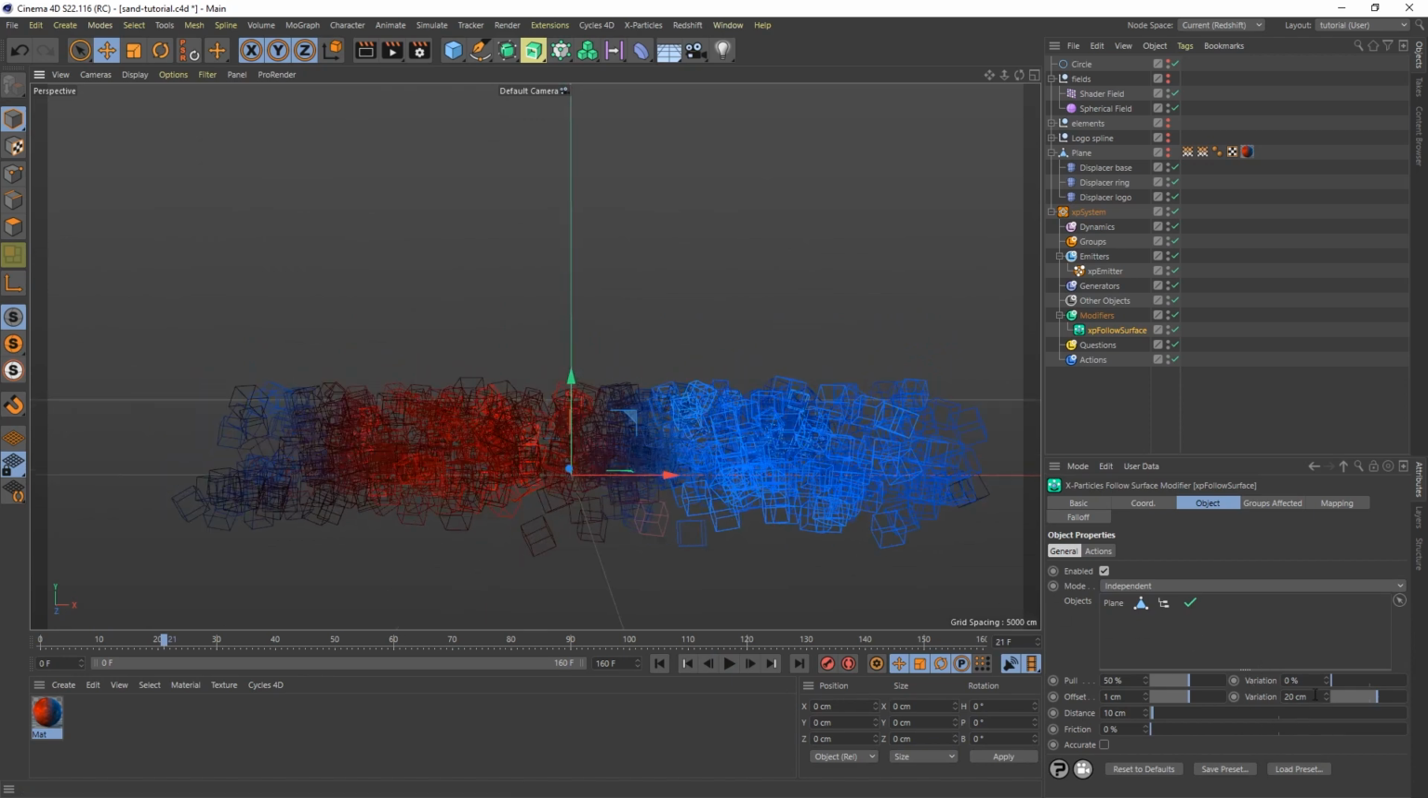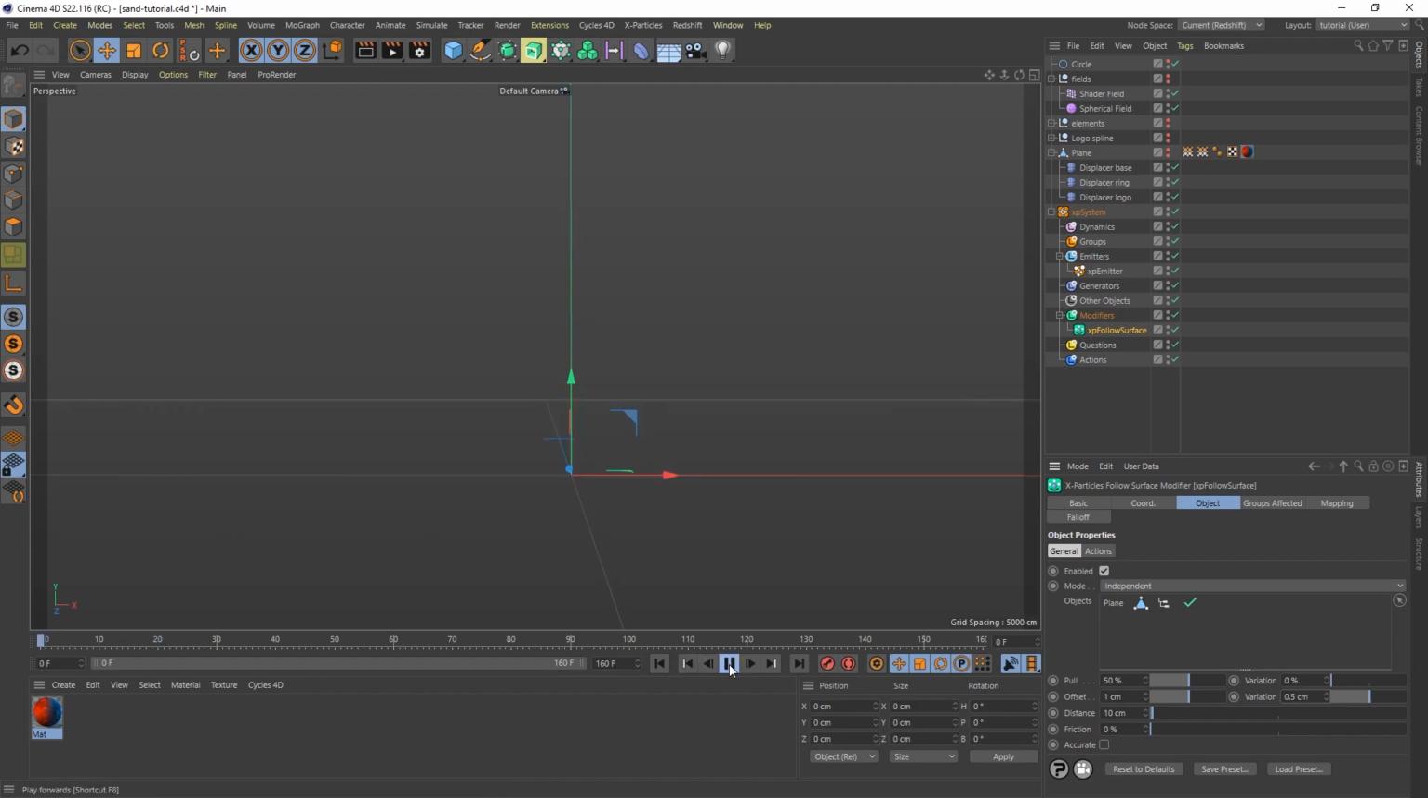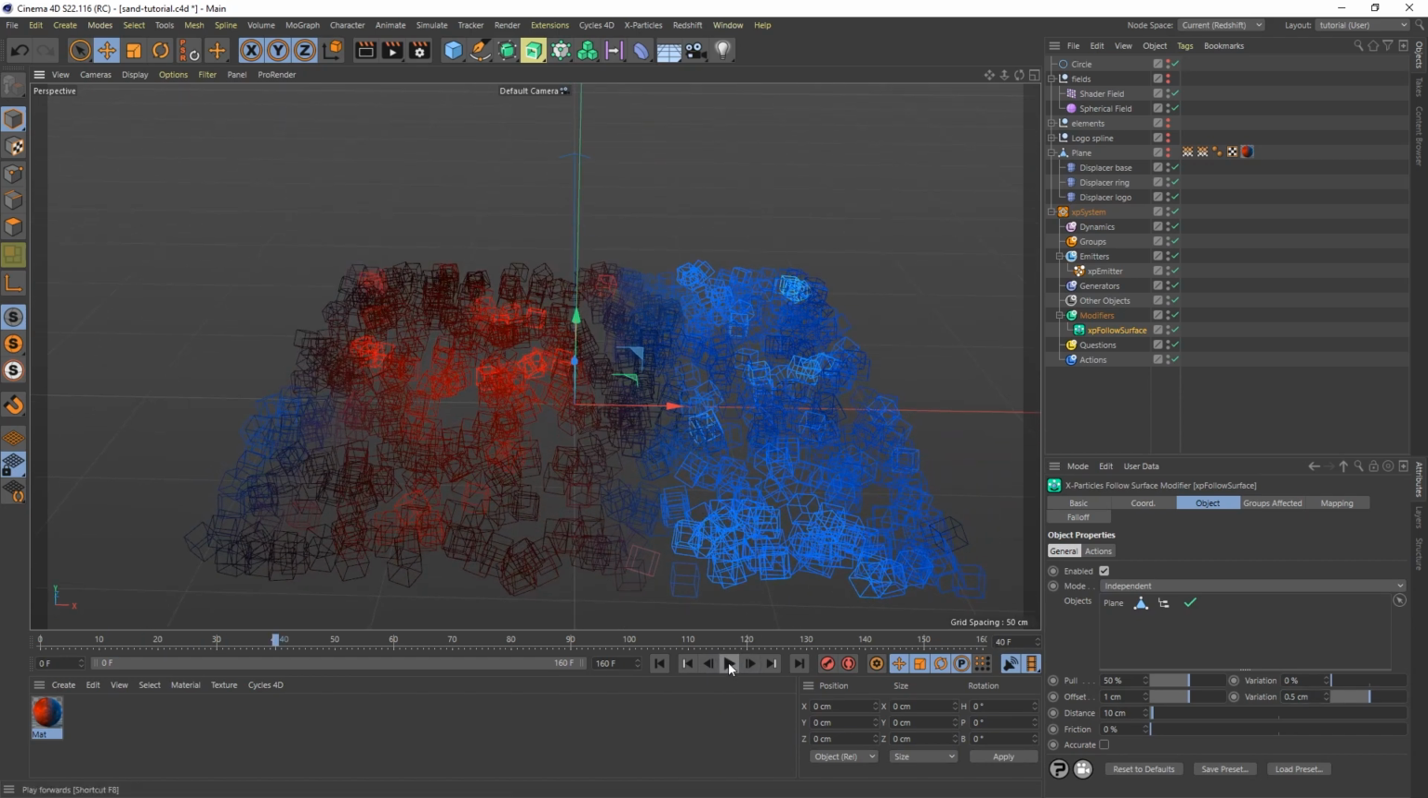Now, I don't want a lot of variation in the end. I just want to have 0.5. Remember, these are going to be tiny particles. But this is pretty good. Let me look at this from this angle so we can see a little better.